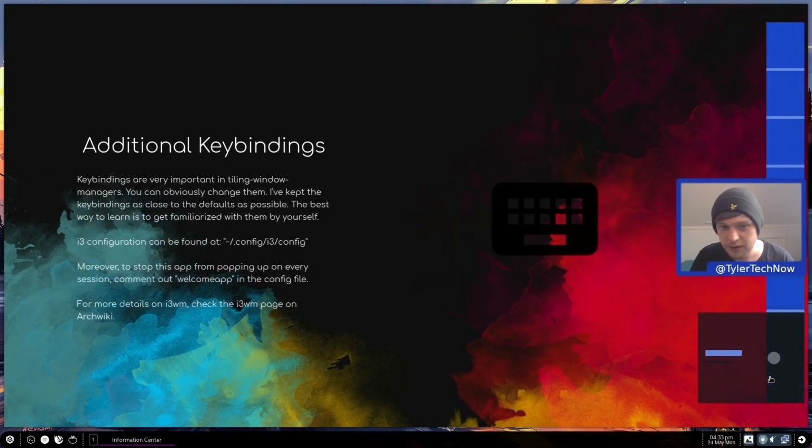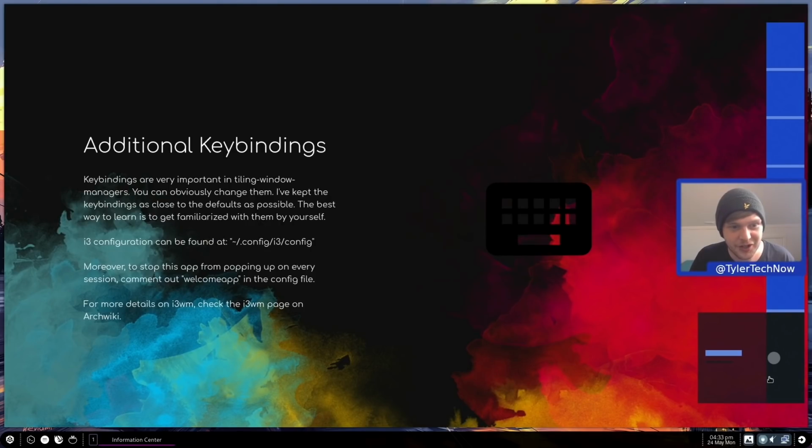Okay. And then last but not least, we have additional key bindings. So key bindings are very important in tiling window managers. You can obviously change them. I've kept the key bindings as close to the defaults as possible. The best way to learn is to get yourself familiarized with them by yourself. i3 configuration can, of course, be found in your home folder, .config/i3/config. Moreover, to stop this app from popping up on every session, comment out the welcome app in the config file, which we'll do in just a moment.